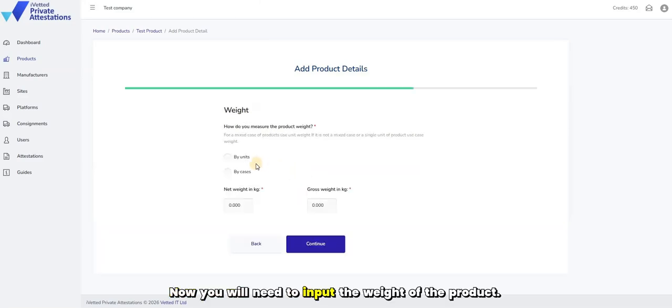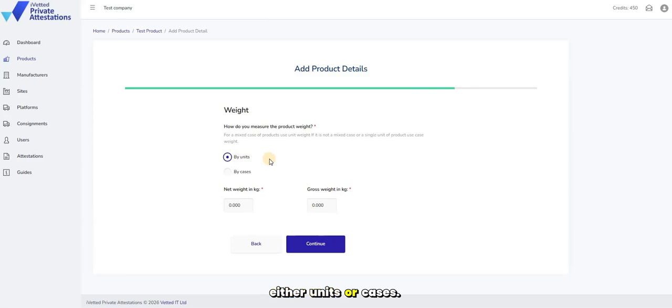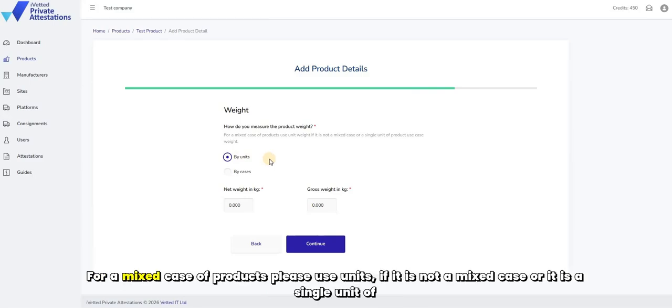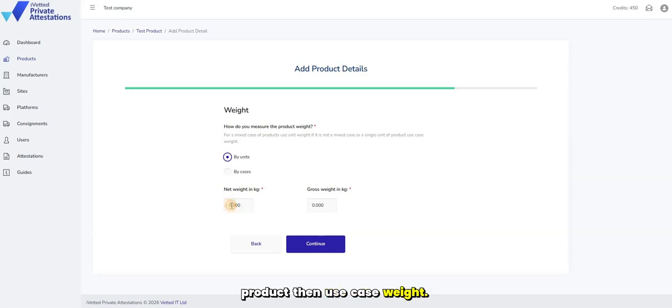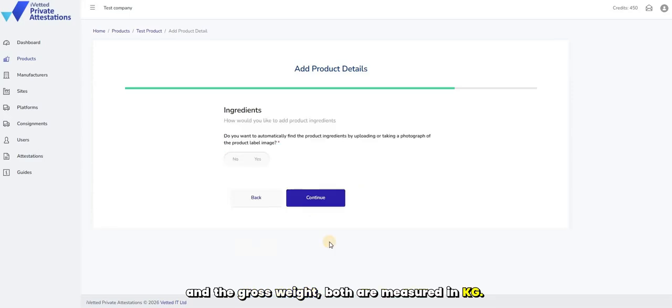Now, you will need to input the weight of the product. First, you will select the weight type, either units or cases. For a mixed case of products, please use units. If it is not a mixed case, or it is a single unit of product, then use case weight. Then input the net weight and the gross weight, both are measured in kilograms.